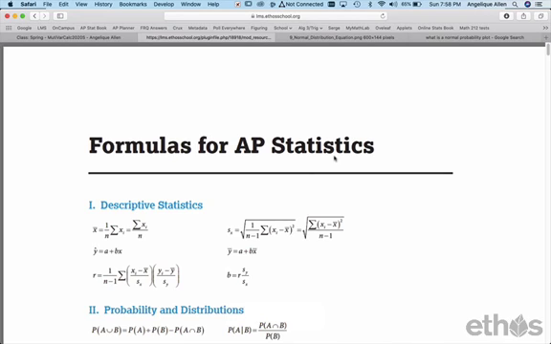So I suggest you go ahead and print a copy because you're going to want it not to be on your screen when you're taking your test in a lockdown browser or what have you. You're just going to want a physical copy of this. So print it and keep a copy with you.